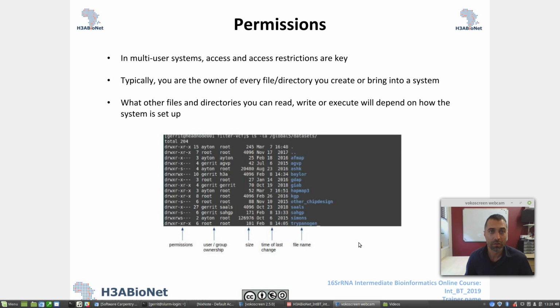Permissions. So in a multi-user system, access and access restrictions are key. Typically, you are the owner of every file and directory you create or bring into a system, but whatever other files and directories you read, write, or execute will depend on how the system is set up.